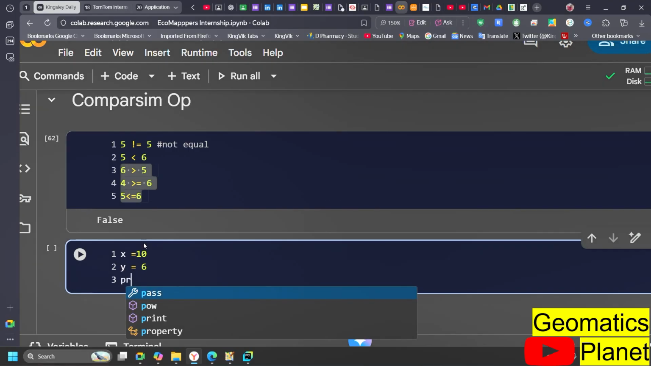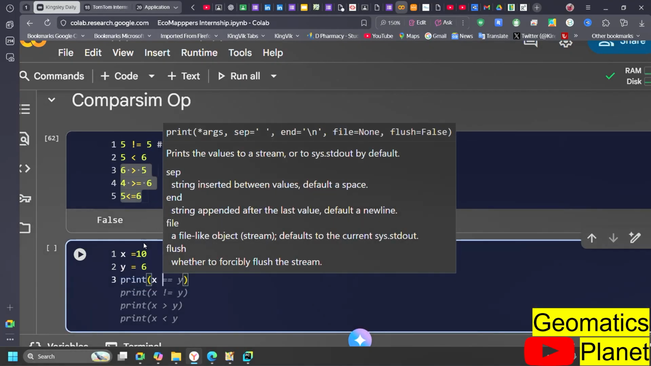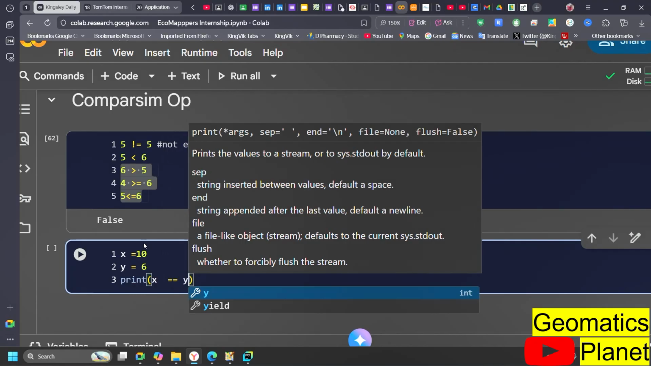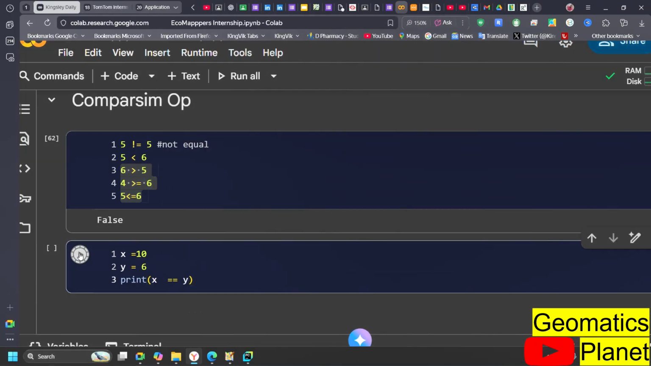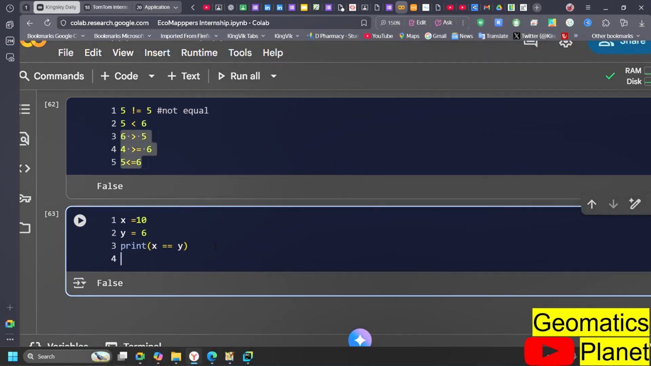So you can make a comparison by saying that x is equal to y. What is this trying to tell you? You are making a comparison, and the answer will be either true or false. As you can see here, it is telling us that it is false because both of them are not the same thing.